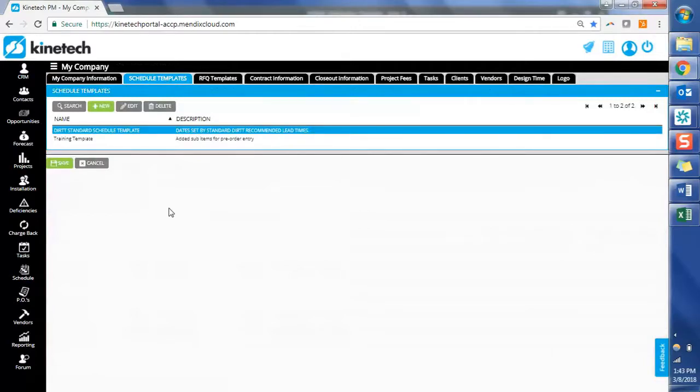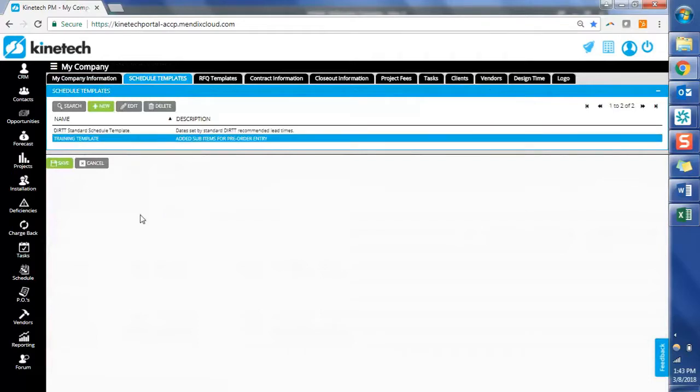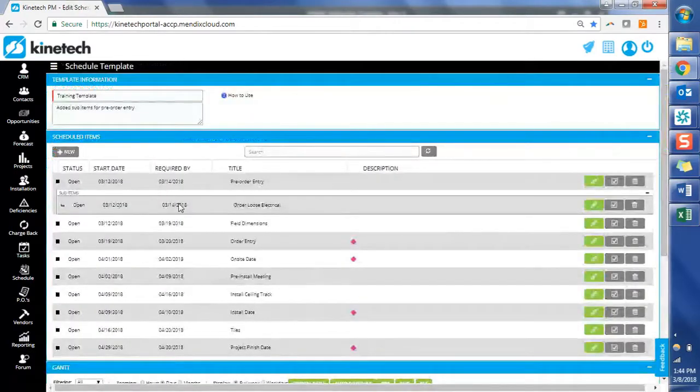All of you on the phone right now will have a dirt standard schedule template, and this is what the system has been using up until this point. It's been the default choice. I've already created a template here where I've just added a sub item in. When I click into this, we can see that I've added this item called Order Loose Electrical. That's a sub item under our pre-order entry schedule item.